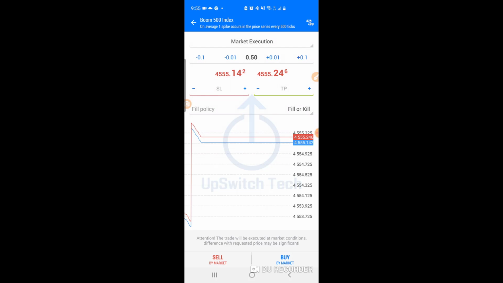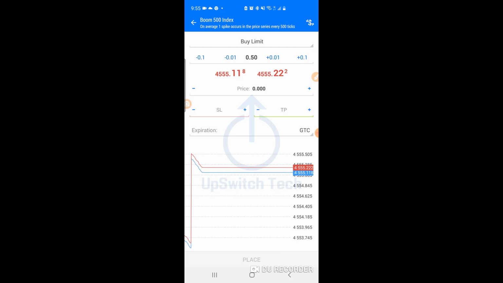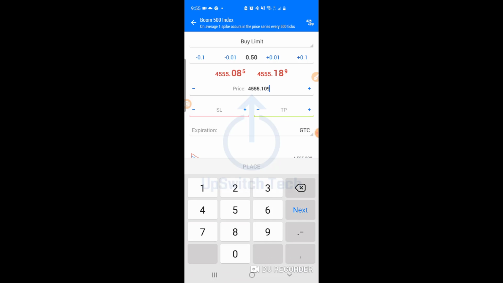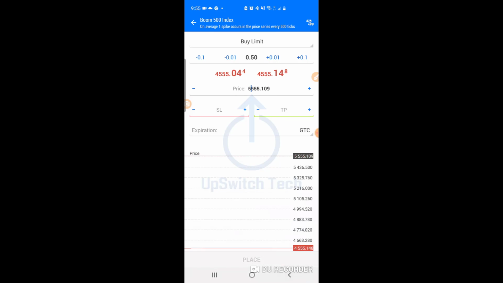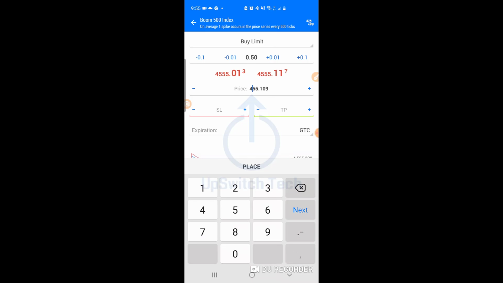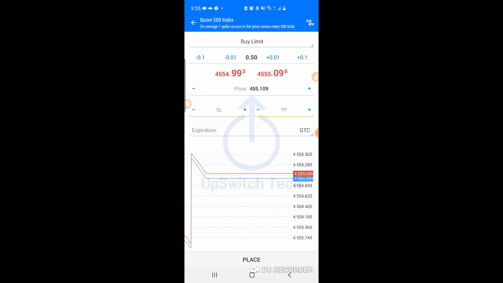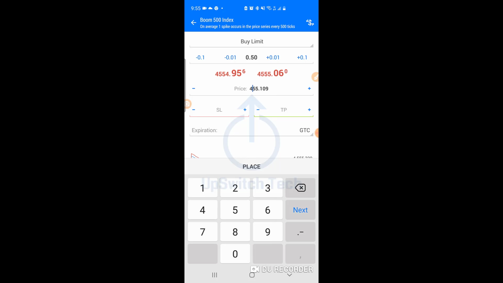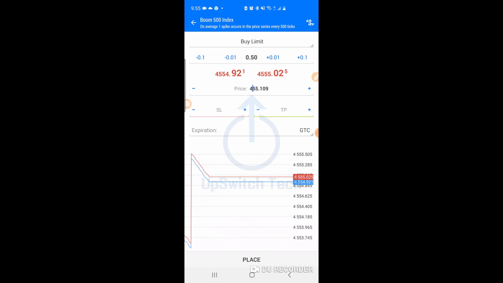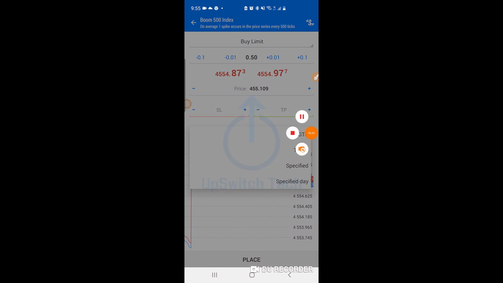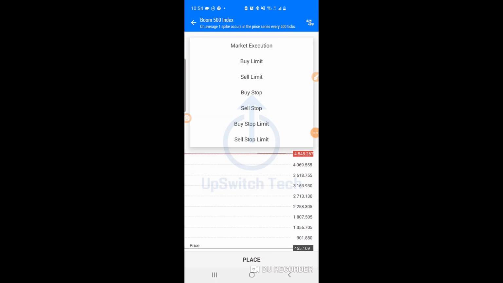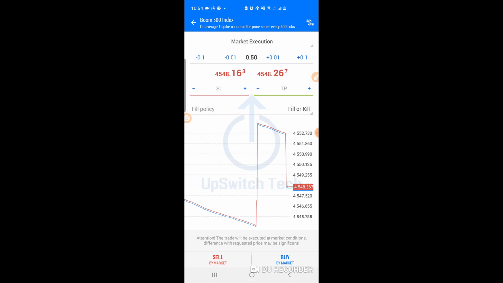Those ones, if you put here as buy limit and then you start putting your price and everything, and after that you click on place order, the market will not place immediately. Like I was saying, market execution is when you click on sell, the market opens your sell position for you instantly. When you click on buy, your buy position opens for you instantly.